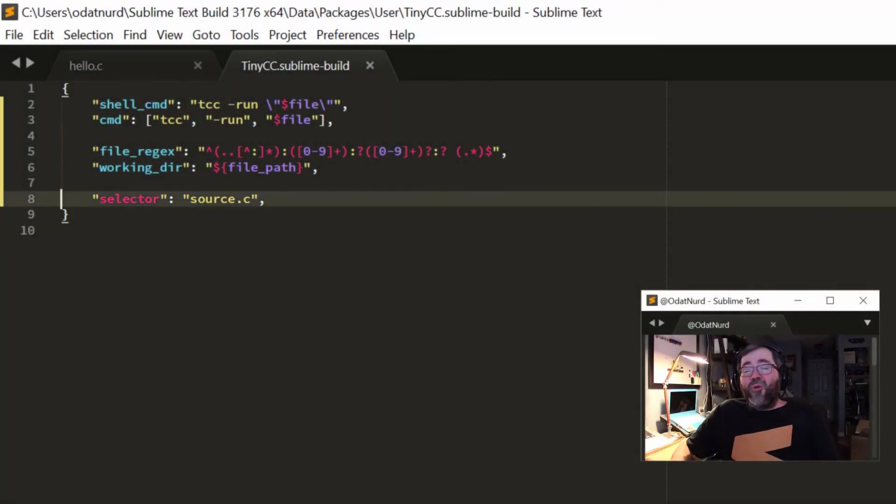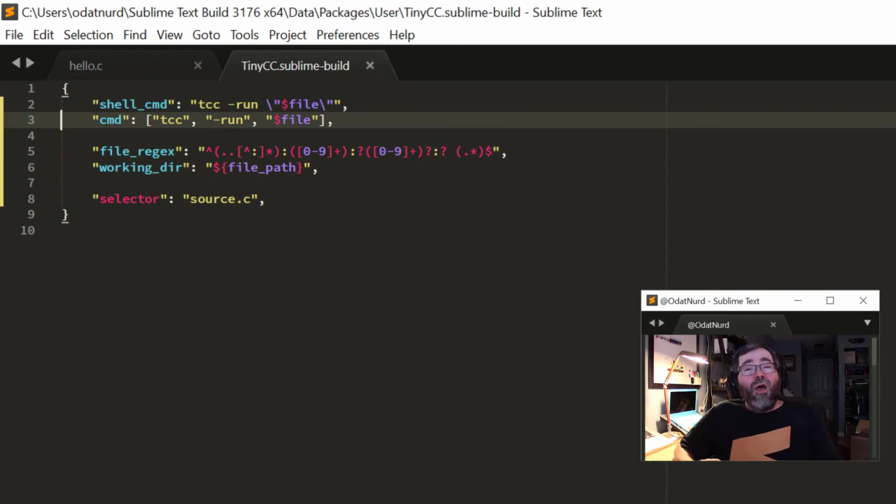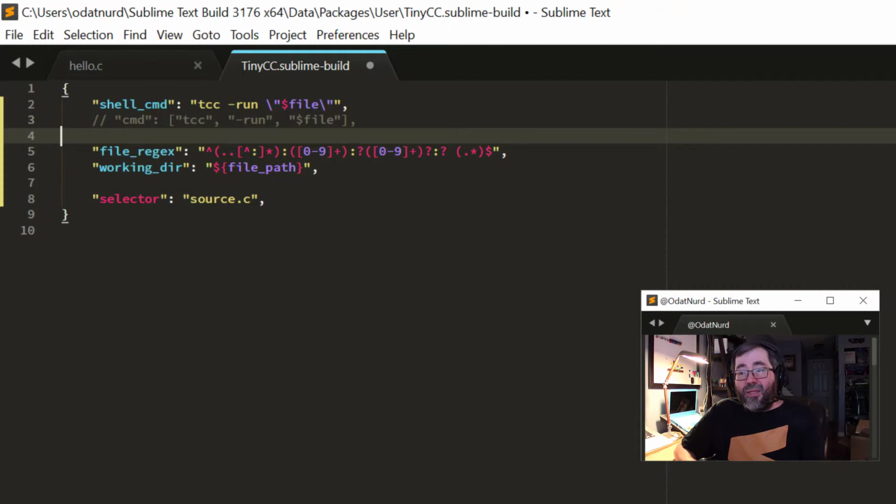Okay, now for our current purposes, as I said, you only want to use one of shell command or command. So I'm going to comment out command and save that. And now we can go ahead and jump over to the C program and execute it and see what happens.